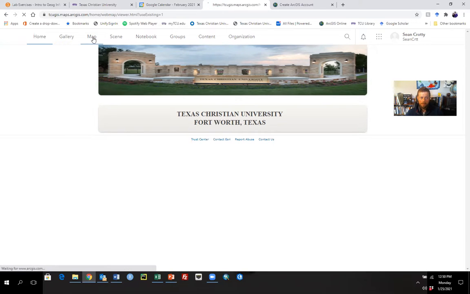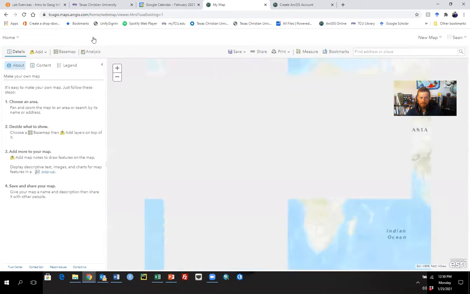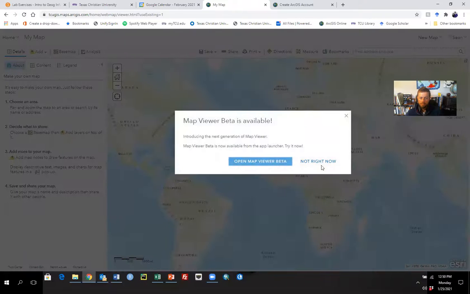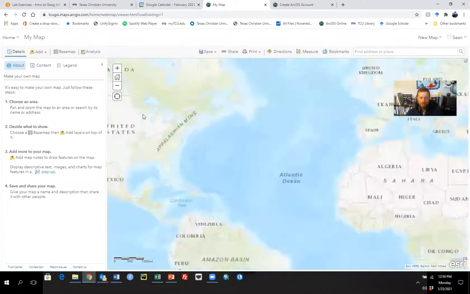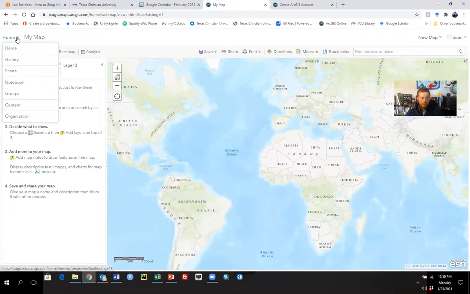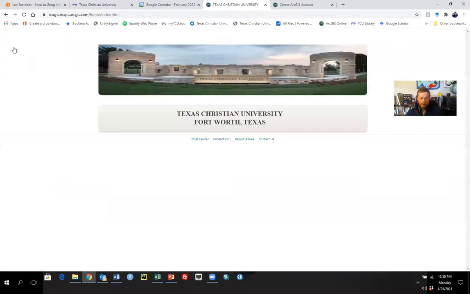If you want to create a map this very second online, this is where you're going to do it. It looks like they've got a new beta map viewer. We're not going to do that right now. And if you're in one of the classes that uses ArcGIS Online, this is most of the interface that you'd be working with. Now we can come back to here.